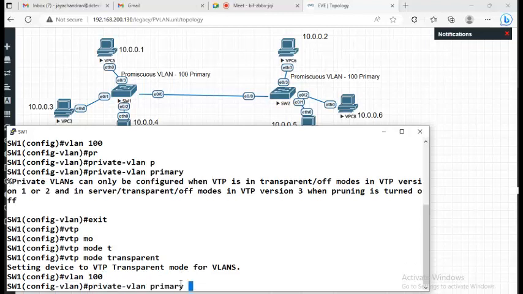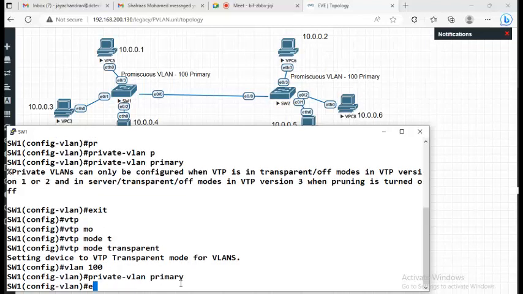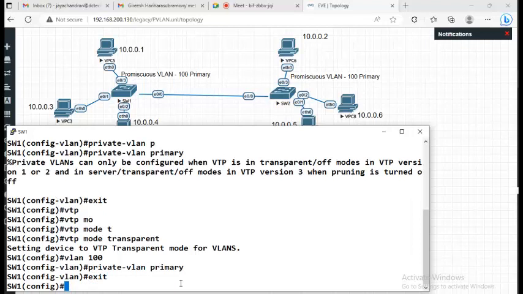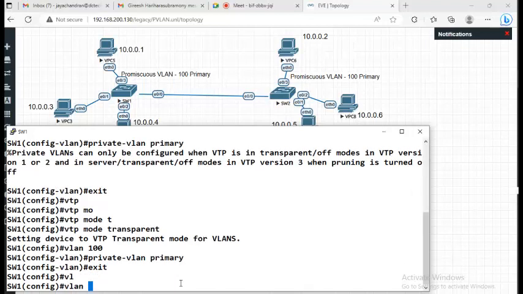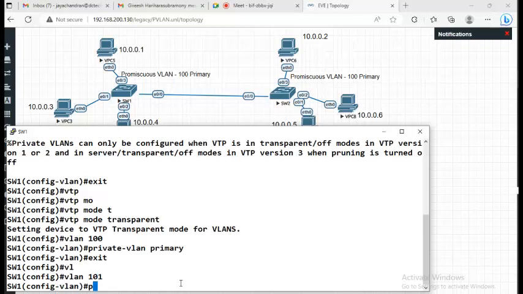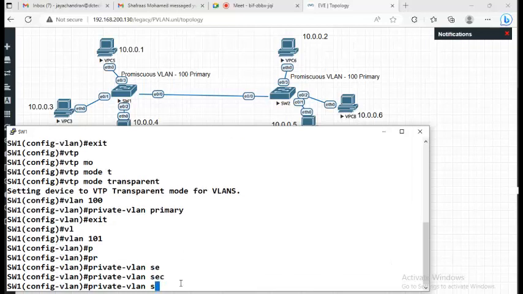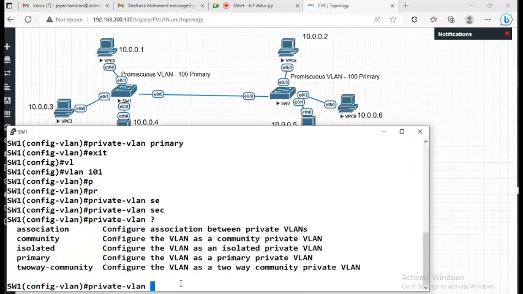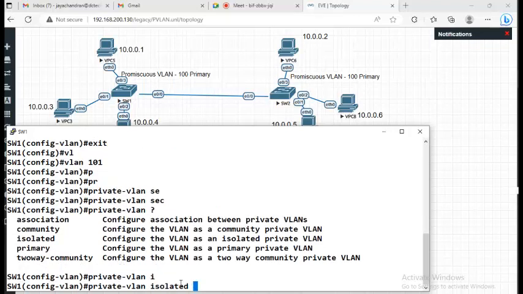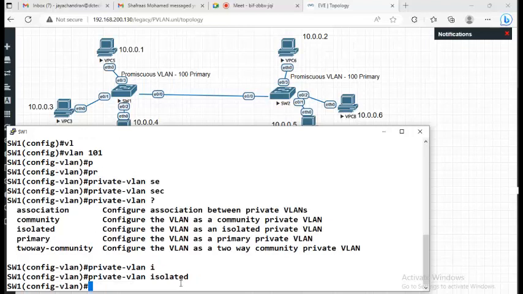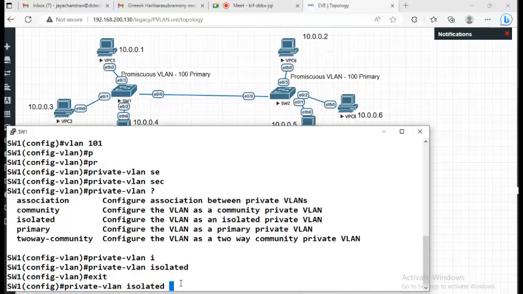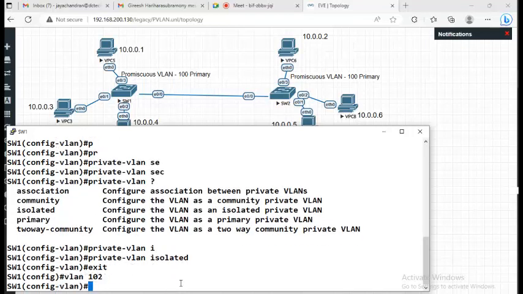Now if I give the command private VLAN primary, it accepts. VLAN 101, private VLAN, not secondary, we say isolated. And then 102, private VLAN community.